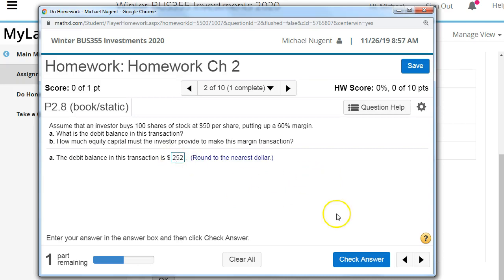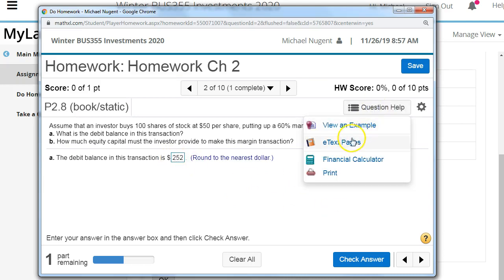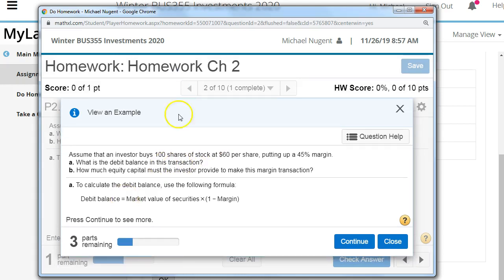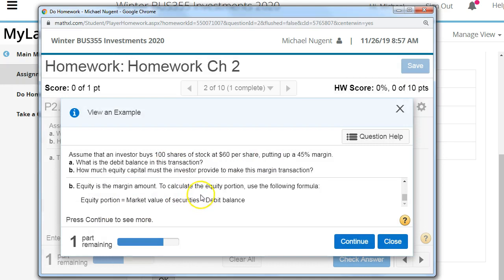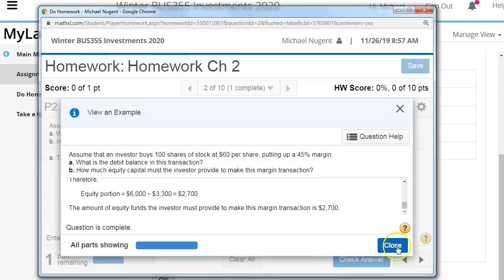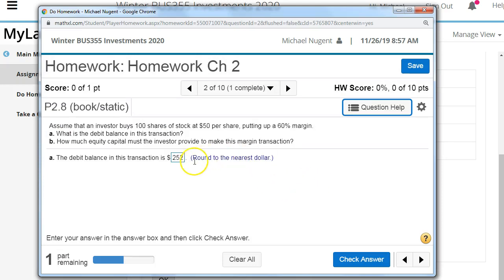So after the first attempt, if you get that wrong, go to question help and view an example. This will give you a step-by-step example of how to complete the question. It's going to use different numbers, but it's going to show you the formula. It's going to put the numbers in the formula and show you how to calculate the answer, going through multiple steps to the end to show you how the question should be answered. So now, okay, I know how the question is answered, and then you check and you got it wrong again.